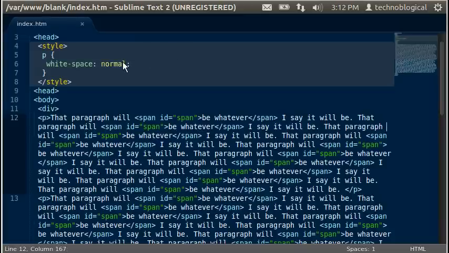So there you go. There's the white-space property in CSS. And hopefully you'll get to play with this.